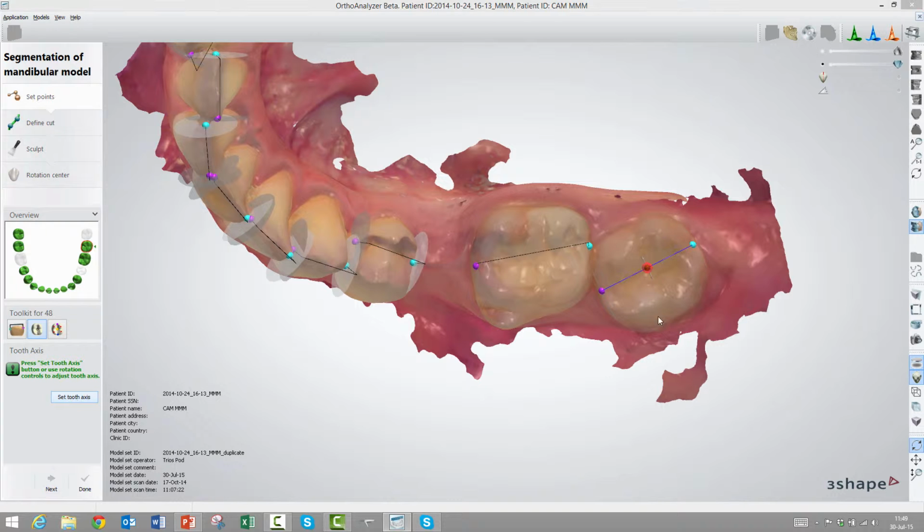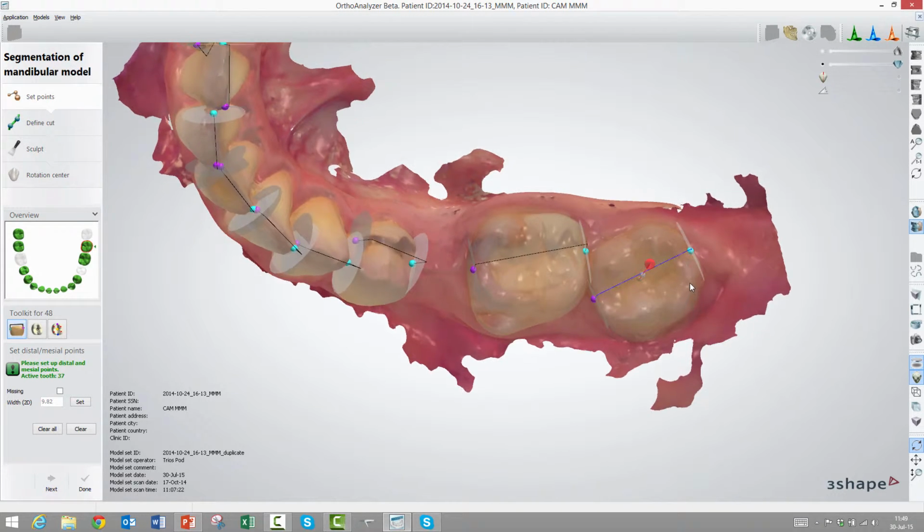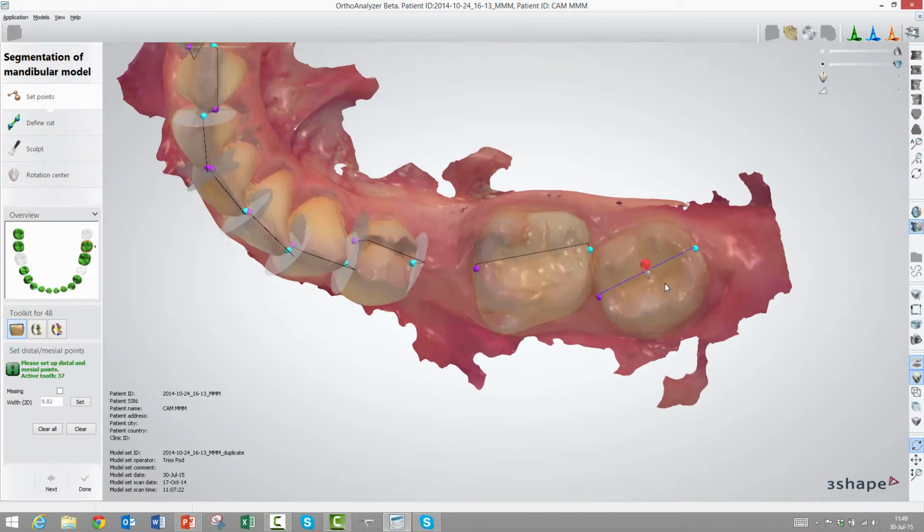Also, these points here are very important to place accurately, because these are the points measuring the length of each tooth that we're going to use later in our analyzing parts.